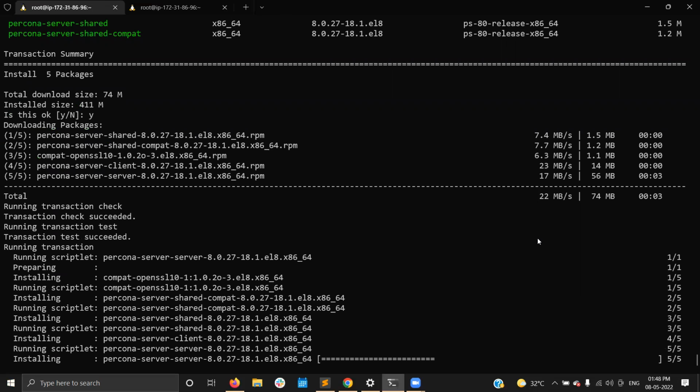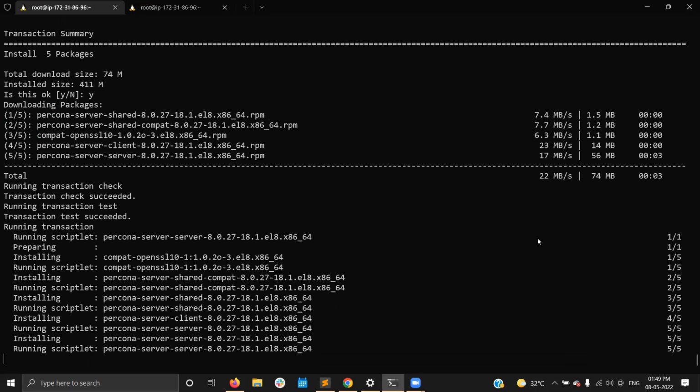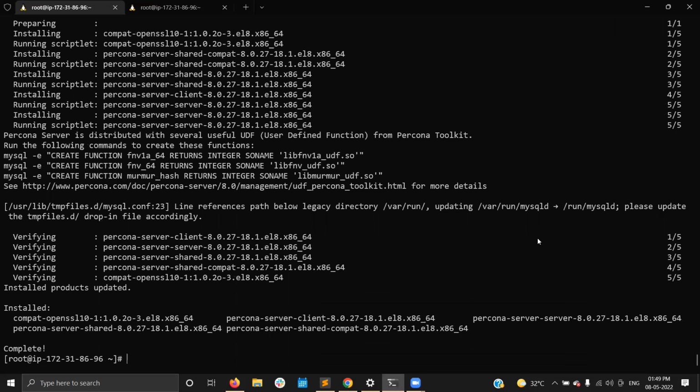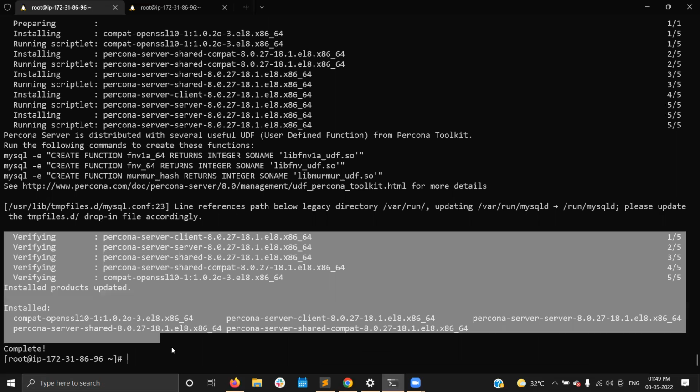So the installation is happening. I did not take any backup before proceeding with the upgrade now, but it is recommended to take a backup of your database before proceeding with the upgrade, because after you upgrade, the downgrade is not possible from MySQL 8. So it is always recommended to take a backup of your data directory and a backup of your config file before proceeding with the upgrade process. Okay, so now the installation is completed.